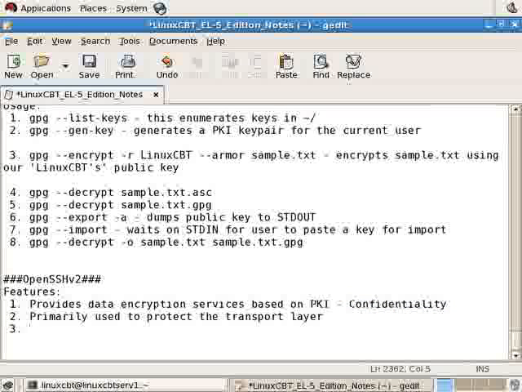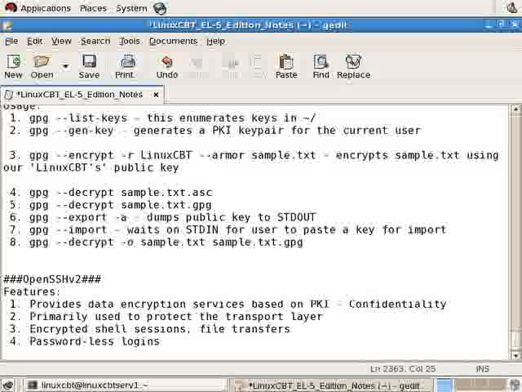Now with all of that comes encrypted shell sessions, as well as file transfers. SSH provides a facility to move files between one system and another. It also supports passwordless logins, the ability to connect to a remote system without being prompted for typical password and username authentication.